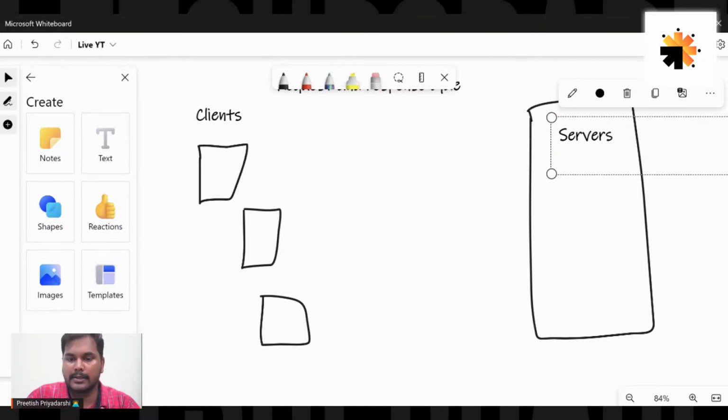Is it understood till now? I want an IGT in the chat. Is it clear till now? IGT means "I got it." Is it clear till now, everyone? Yes. All right, great.